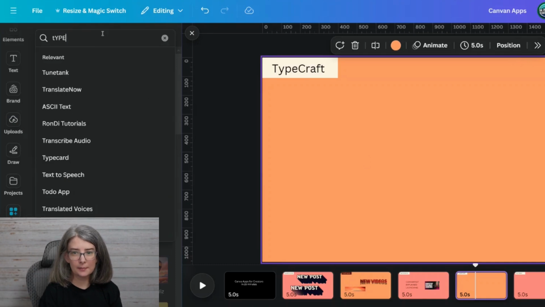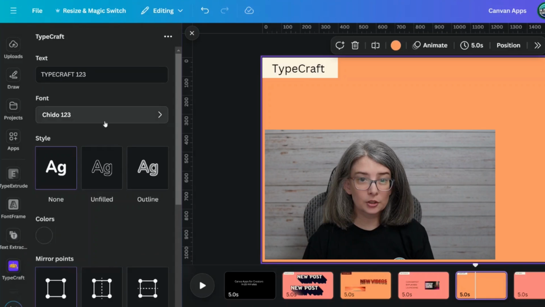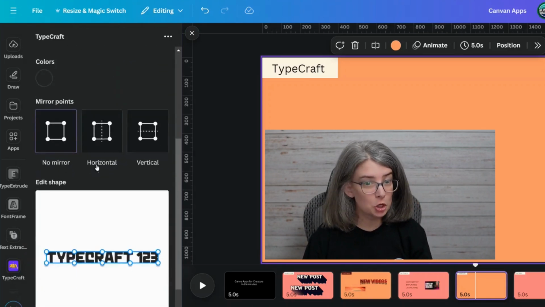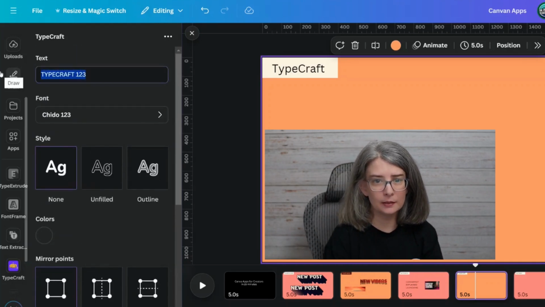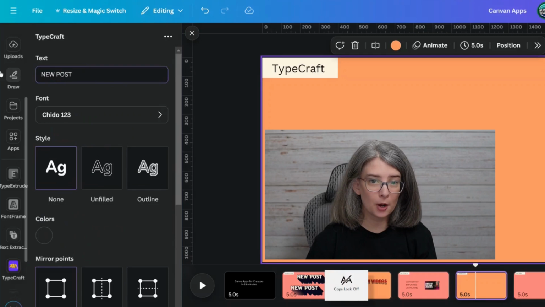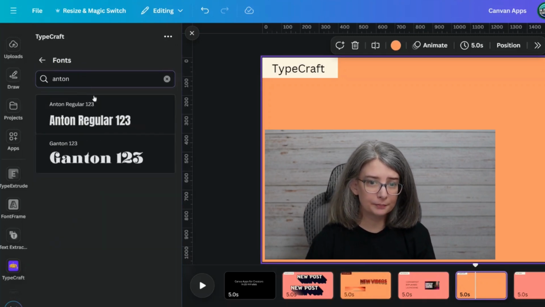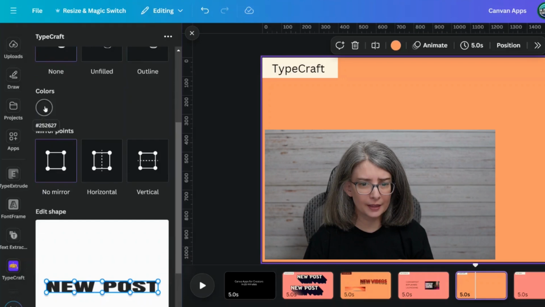But let's type in TypeCraft under the apps. Here it is. I've looked at this one before, but it appears that there are some new things. So let's check it out. Let's type in, why not, the same thing, new post. Let's give it Anton, click the arrow. I'm just going to leave it none and unfilled or outline or whatnot.